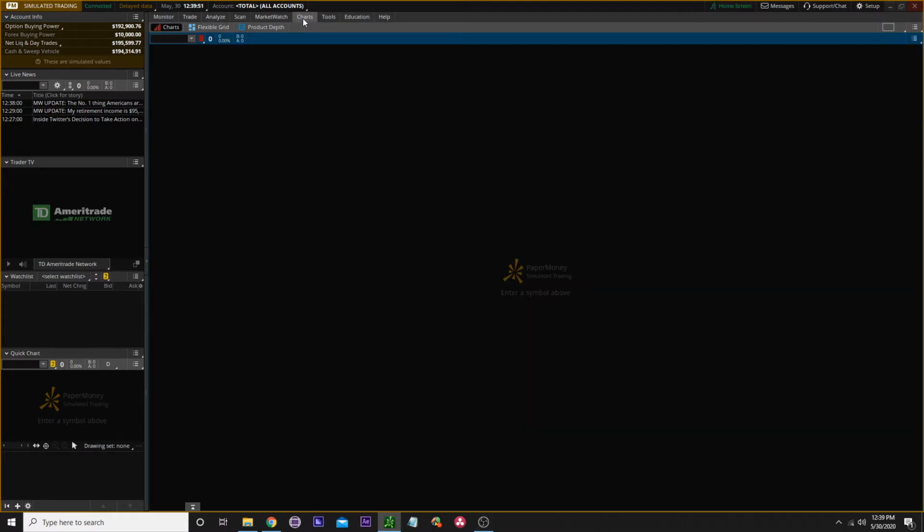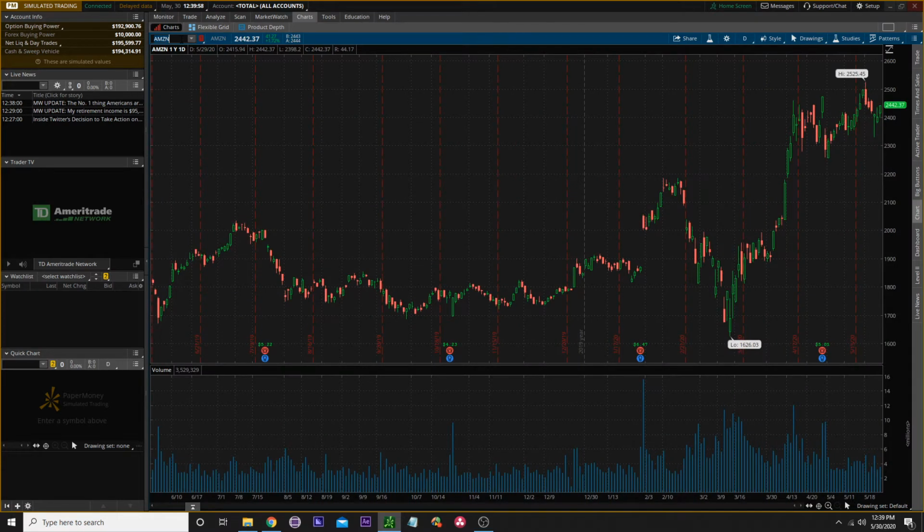This is where you're going to enter your symbols to look up what you want to trade. So let's just put in a symbol here. I'll put in Amazon, okay? So this is what it's going to look like. Basic setup straight out of the box, okay? Default settings. For one thing, it looks awful. It's hard to see what you're doing.